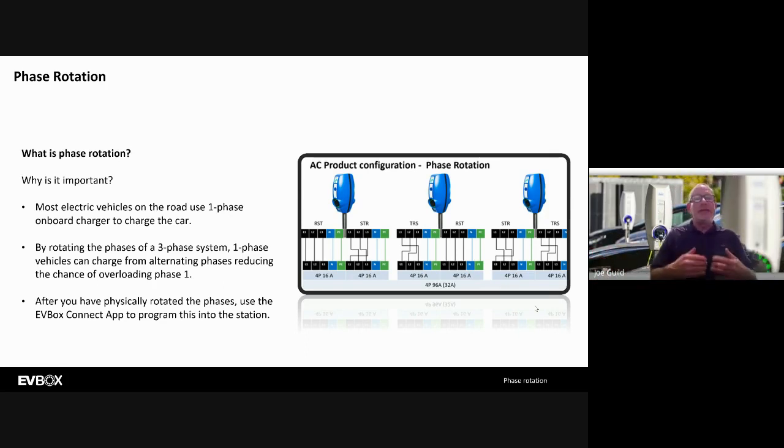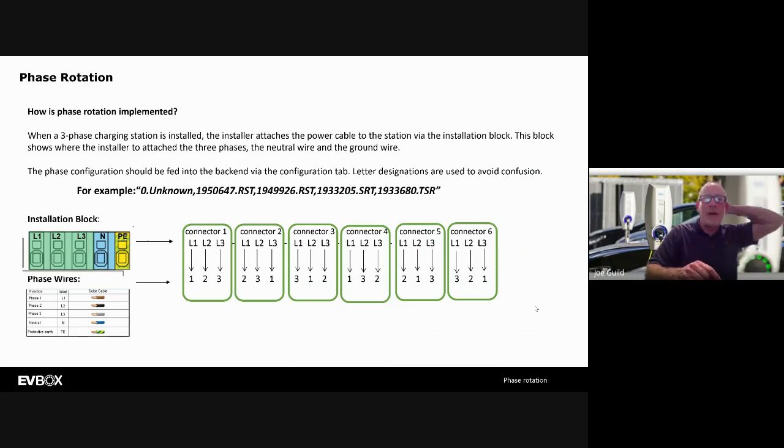So what that means is that you're going to switch, and I'll go through a couple of examples. But when we put it into our software, we do it a little differently because we've noticed that mistakes have been made. So we use an RST designation. It's very simple to know that R is phase 1, S is phase 2, and T is phase 3. And that's just to make sure that we know the difference between the wires and the installation block. This one does a better job.